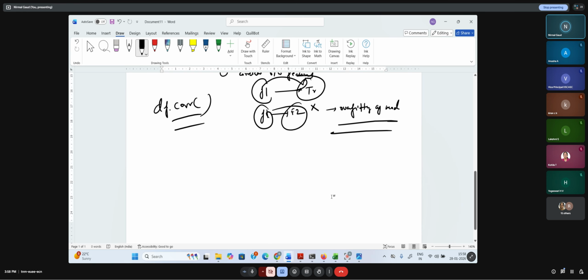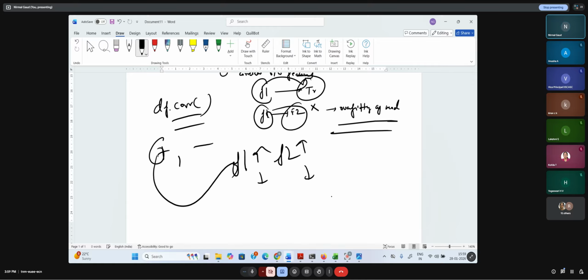There are two kinds of correlation: positive and negative. If F1 is increasing and F2 is increasing, or if F1 is decreasing and F2 is also decreasing, that is positive correlation. Now, if F1 is increasing and F2 is decreasing, that is negative correlation, meaning inverse. Any kind of correlation that is there, we are going to treat it. We are not going to keep the features which are highly correlated to each other.